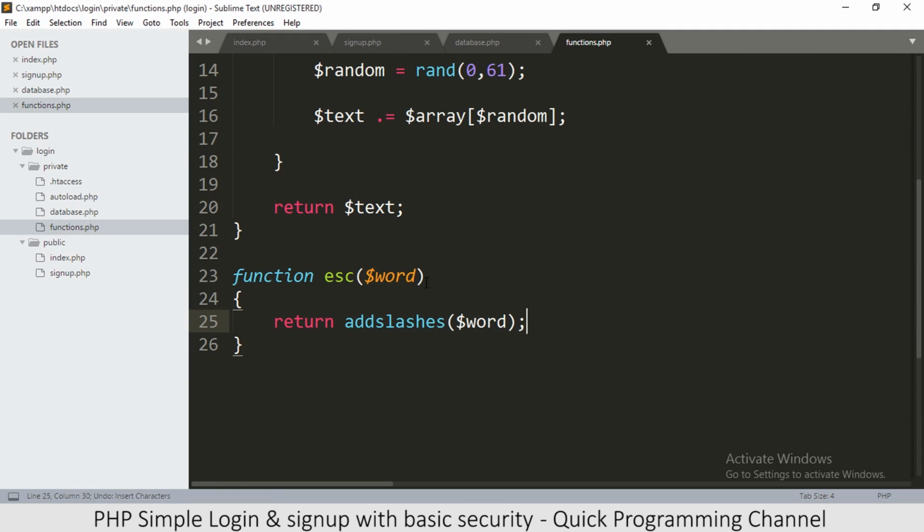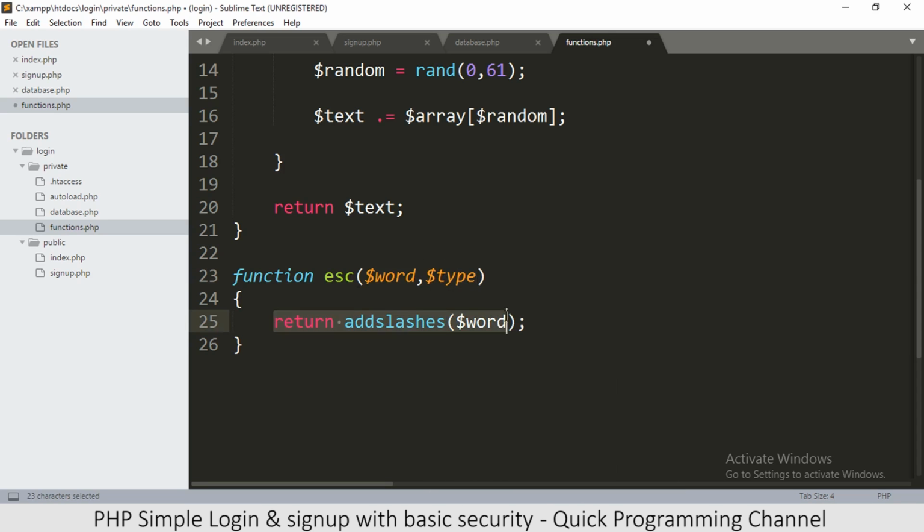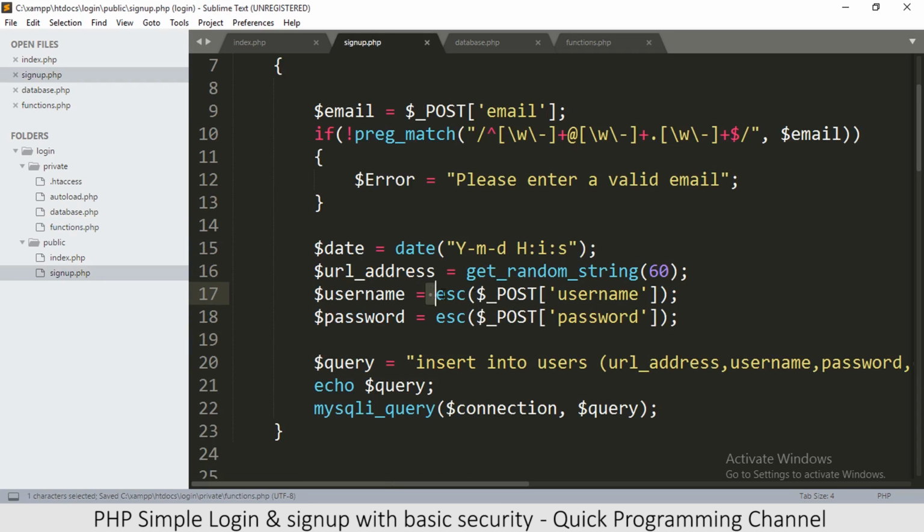Okay, so if you want to go really deep, you can put something here and say type. That way you can have an if statement checking what you want to validate this as. Do you want it to be a number? Then you can just say convert this to a number, whatever it is, because what I need is a number, and so on. But we won't go that deep. This is enough. Okay, so that's how you escape a character.